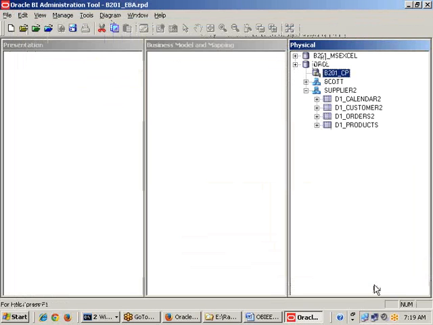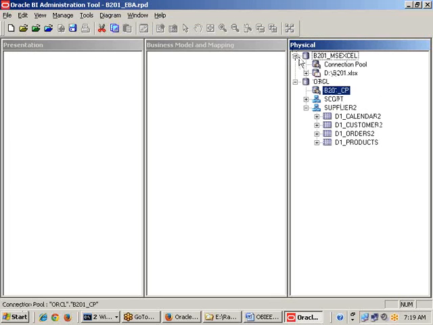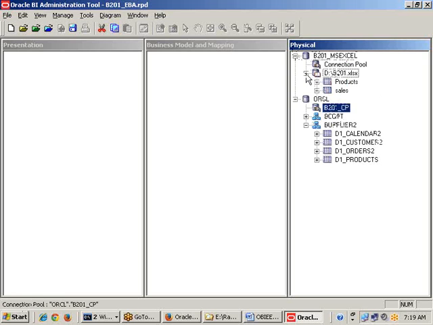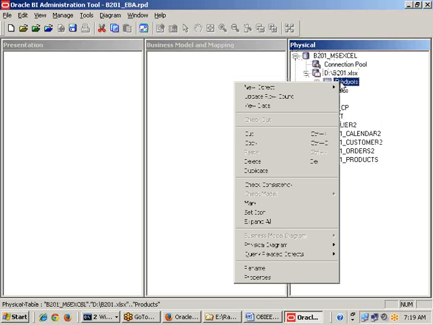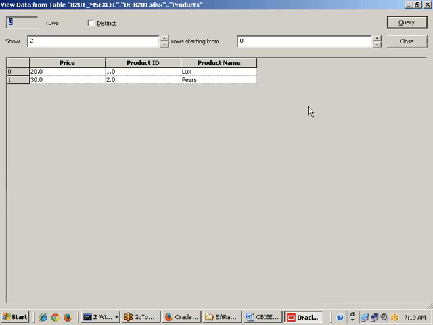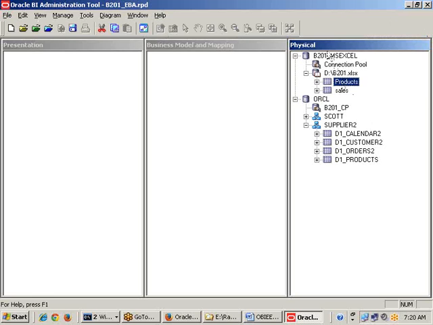Now, expand that MS Excel, expand it further. Then right click on Products, View Data. Now what are we able to observe, sir? We are able to observe product ID, price, product name, everything here. Now, tell me, in my RPD how many databases are available, sir?